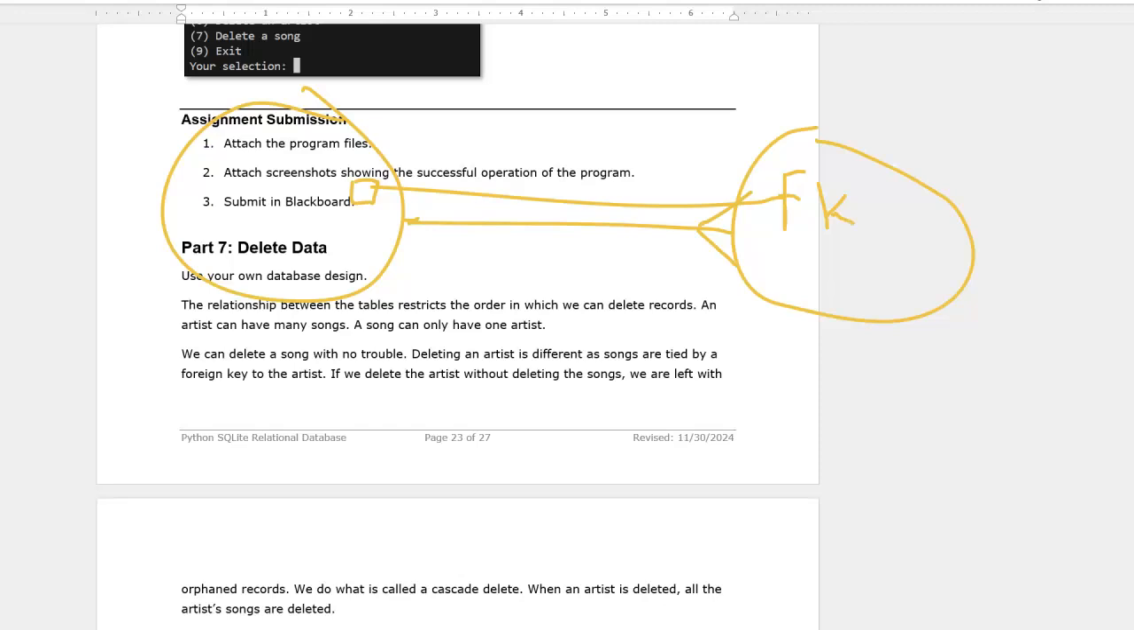If we delete this guy, the song, no problem. But if we delete the artist, we could end up with a bunch of orphaned songs. Not good. Orphaned records mean we have really no way to find them. So when we delete an artist, we're going to do what's called a cascade delete, meaning we're going to delete all the songs that have to do with the artist, and we don't have any orphaned records, which is a good thing. All right.